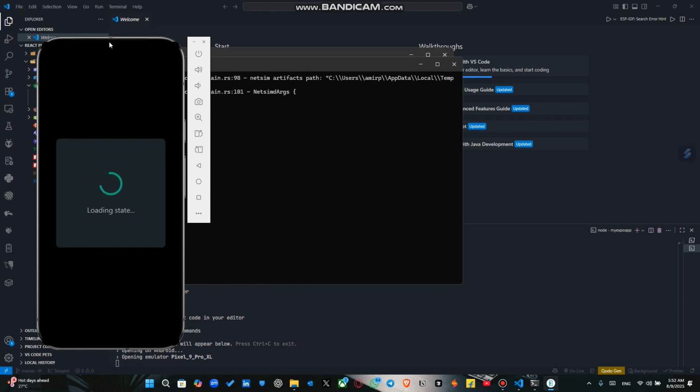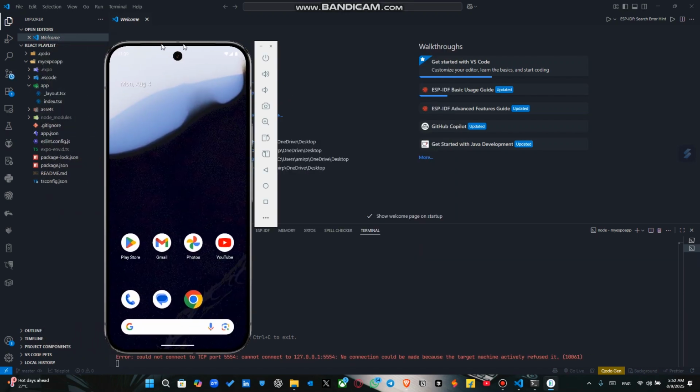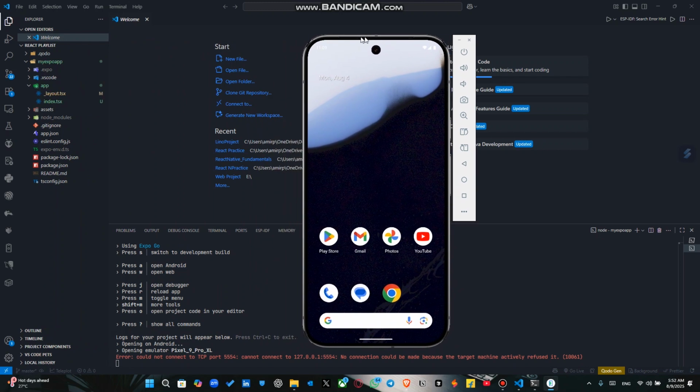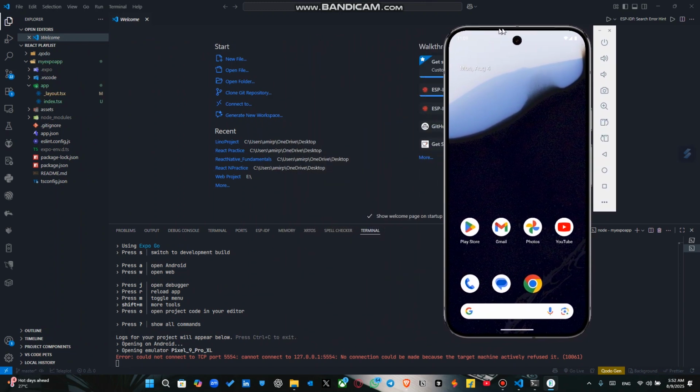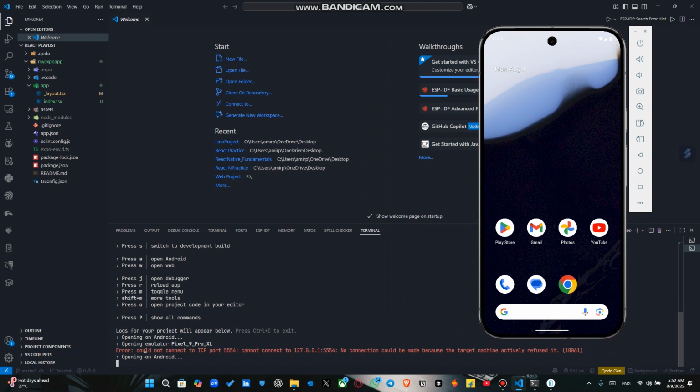Okay, you see my Android emulator is starting, and here is the emulator. I think there is an issue. Let me just try once more.